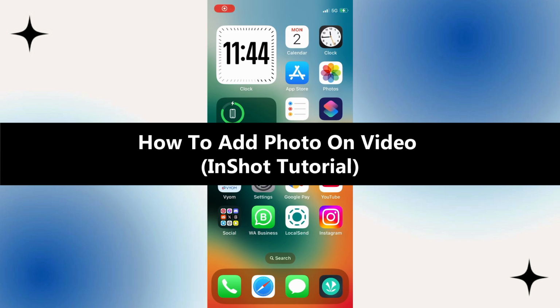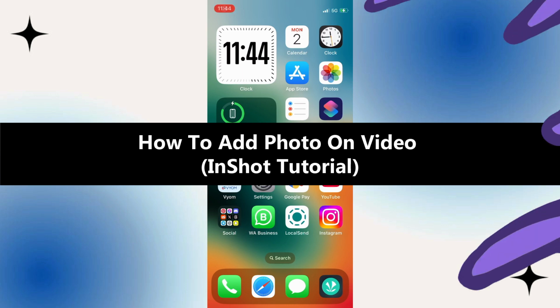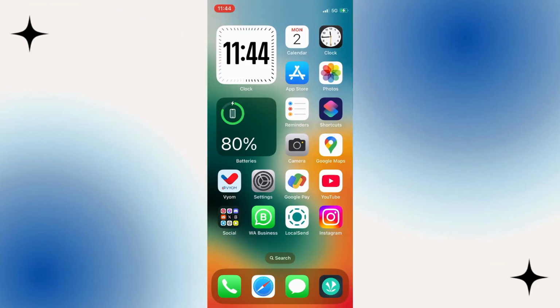Adding photos to videos is a great way to add visual interest and personalize your videos. In this tutorial, I'll show you how to add a photo to a video using the InShot app. You can use this technique to add photos to any type of video, whether it's a travel vlog, a home movie, or a video for your social media.